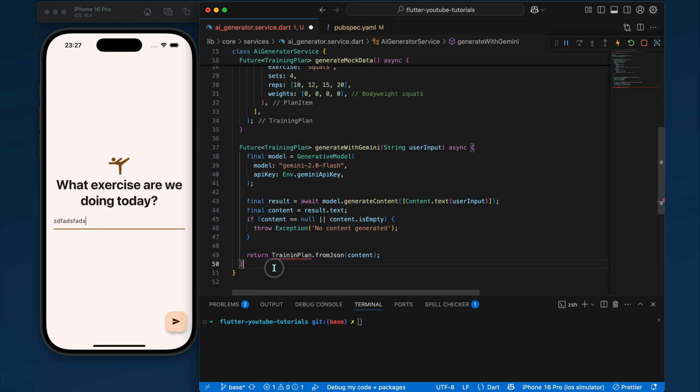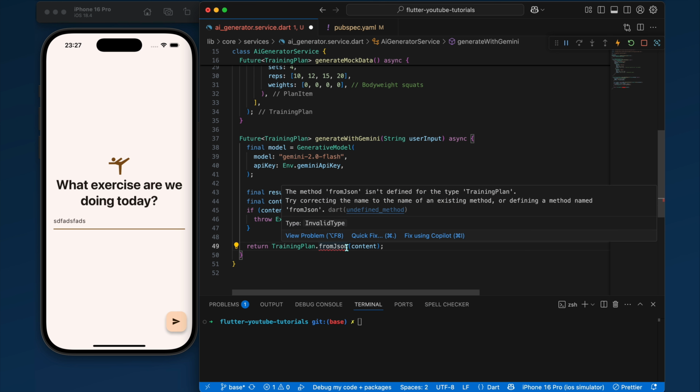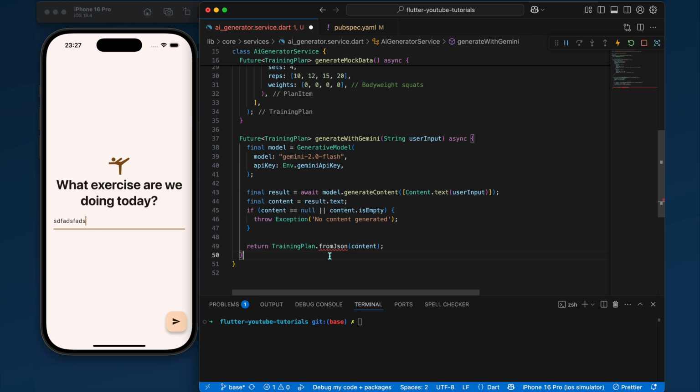Now this is not complete. We can import the training plan, but we don't have the from JSON. So this is not complete, but let's fix this first, and then we'll come back to this service file and we'll complete it. So this is the basic layout that we need. We create the model, and then we generate the content with the user input, and then we get the response back, and then we are going to use our data. That's the basic layout, but there are a few steps here and a few steps here that we have to do.